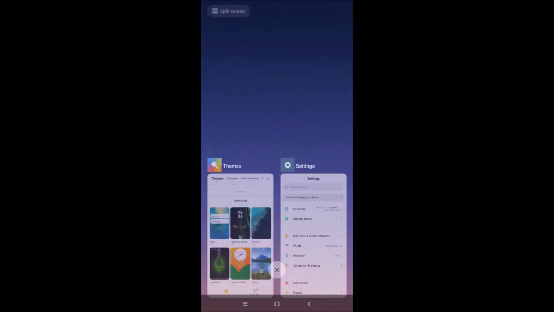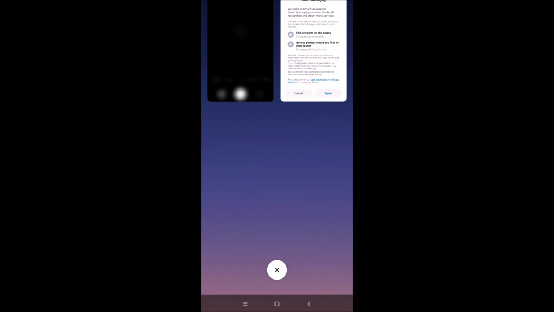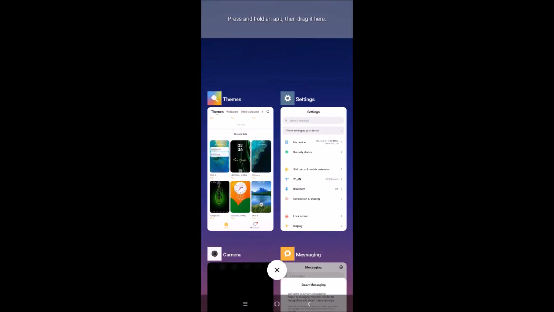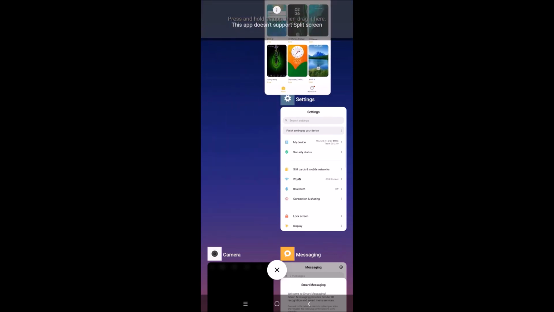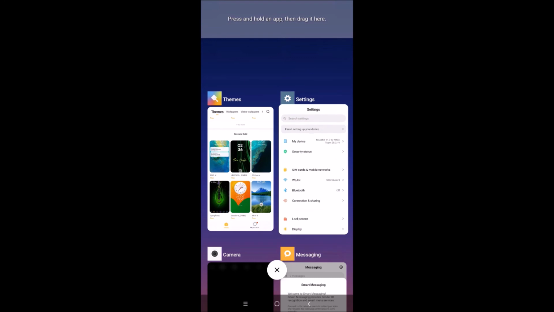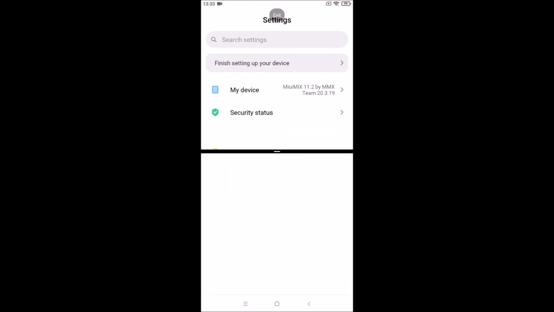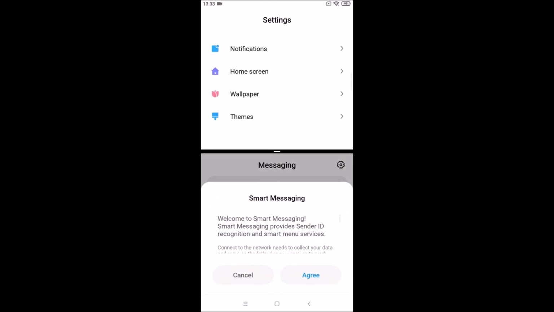Okay, now let's check out the multitask. It looks amazing. It's very smooth. Let's try split screen now. Oops, that one's not supported. Let's try settings and messengers. As you can see, it's very smooth. No lag at all.